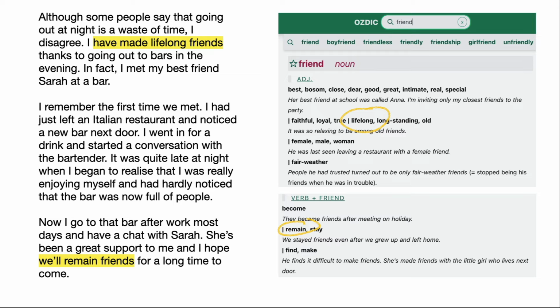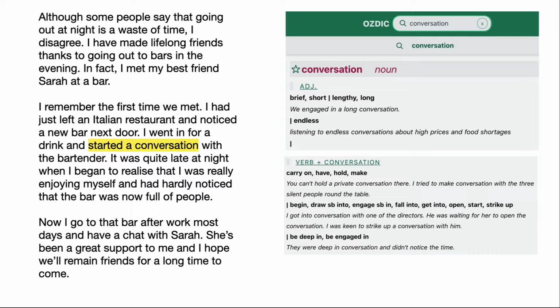So as we can see, if we talk about friends who are going to last a long time or who we've had for a long time, we can talk about a lifelong friend. And in the second chunk, in the final paragraph, I hope we'll remain friends. We often use the verb remain with friends. Okay, let's move on. So, conversation.